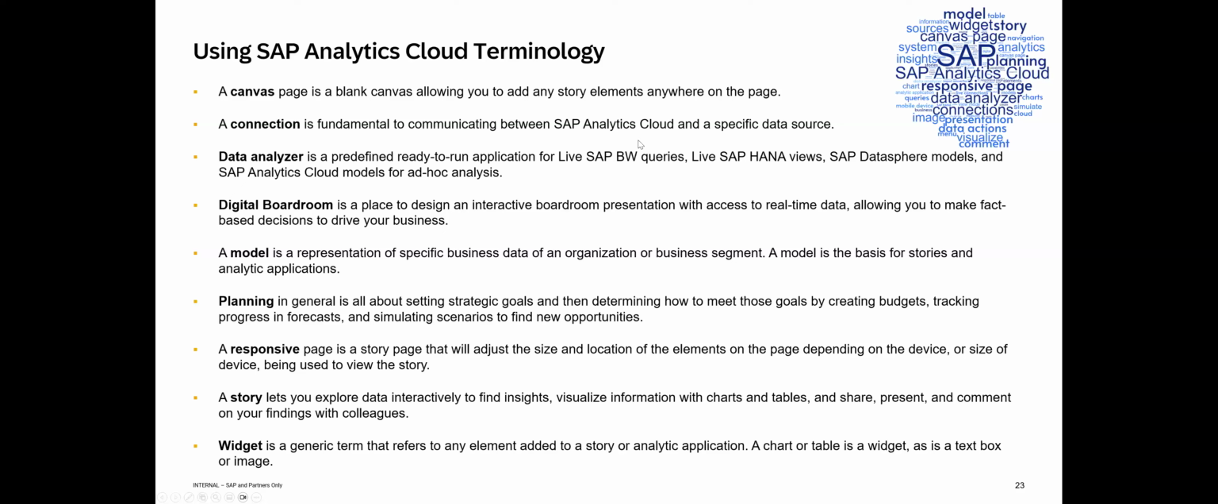So anytime you want to connect to a data source such as BW, HANA or Datasphere, there has to be a connection in the connection section of SAC. Data Analyzer, as we saw in the system demo, is a tool mostly used for ad hoc analysis, and it supports BW live queries, live SAP HANA views, Datasphere models, and SAP Analytics Cloud models for ad hoc analysis. You don't need to create a story for this, and you cannot. This is just for ad hoc analysis.